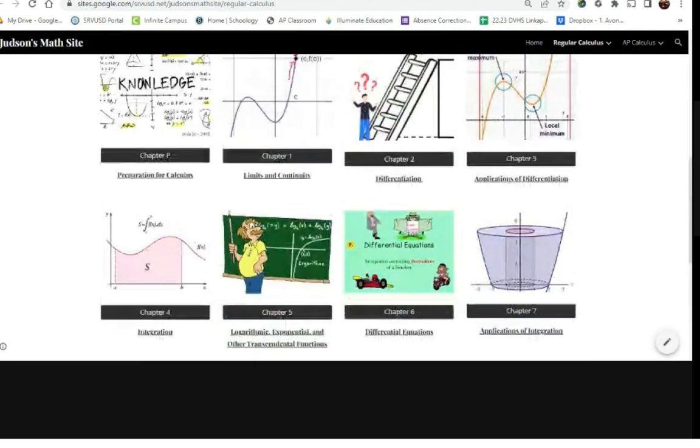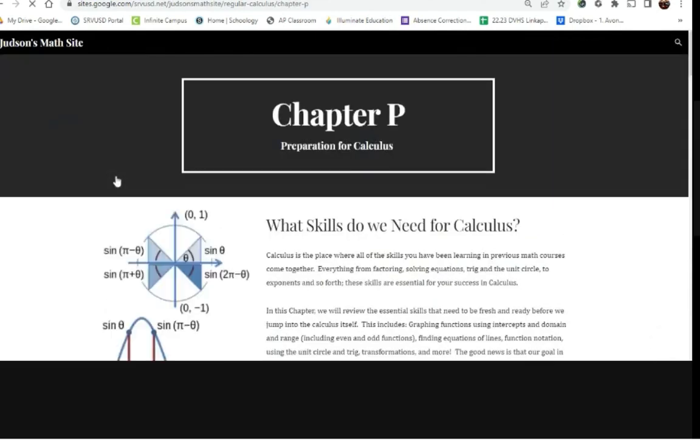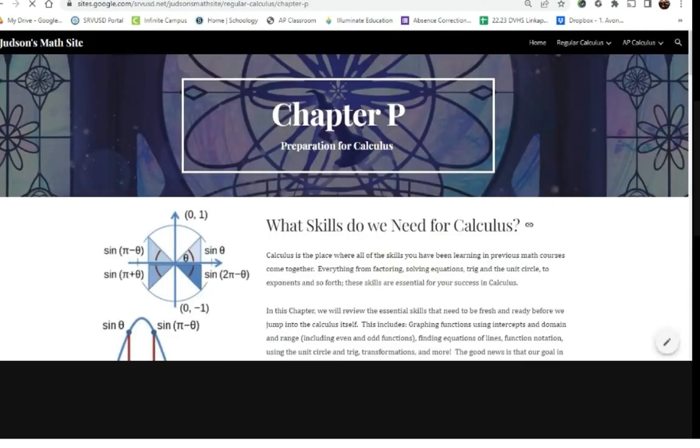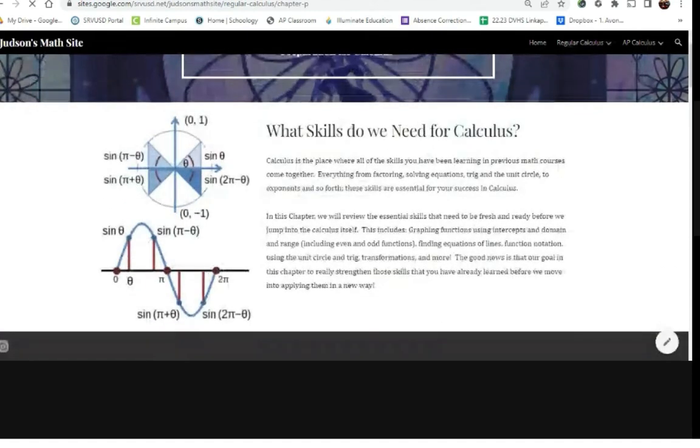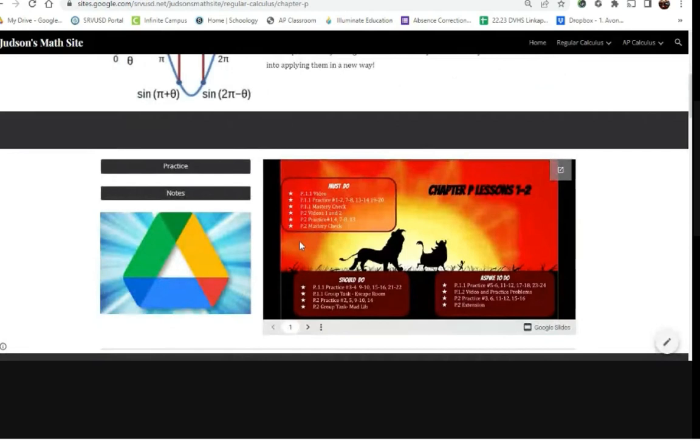All right, let's go ahead and look into one of these chapter pages so we can see what it looks like. So we're going to click on Chapter P. You're going to see at the top a brief summary of what the chapter is in fact about. You're going to see the slideshow on the right-hand side. This slideshow will always have the slide that's happening on the day that it's happening. So it's going to be telling you what to do or what happened in class that day.